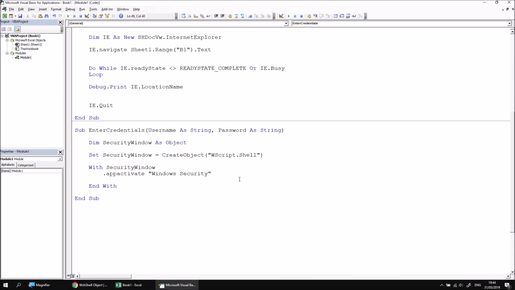So if we enter that, it will get a reference to that specific window. What we can then do is apply the SendKeys method. So let's say .SendKeys. And the first thing I want to do, assuming we've just activated that window, we should have the username text box active. So if that's the case, I can send keys using the string passed into the username parameter.